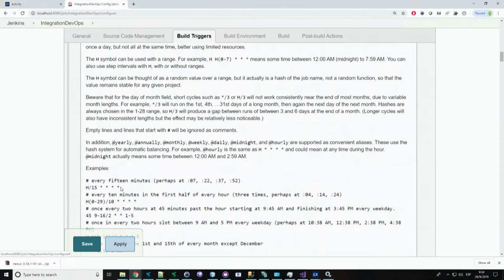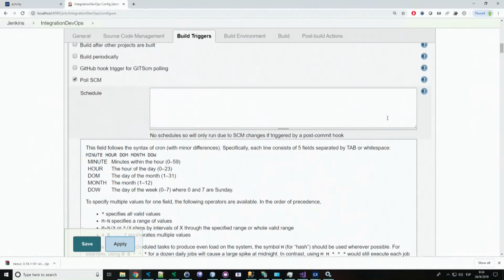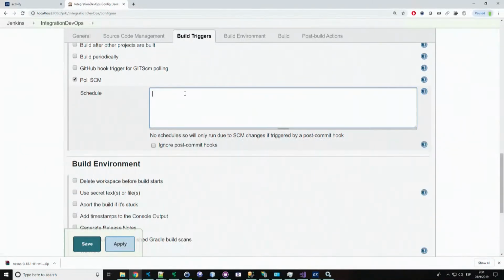For example, if you want to check every 15 minutes, then you have to use this. We're going to copy it, and that same expression is here. And so instead of doing it every 15 minutes, if you want to do it every 5 minutes, you change it here. For our example, that's enough.